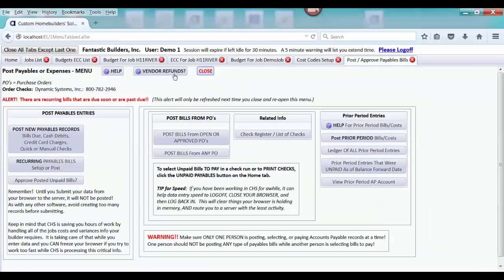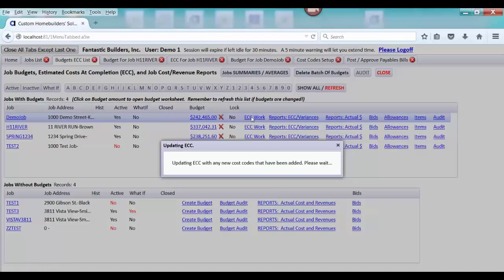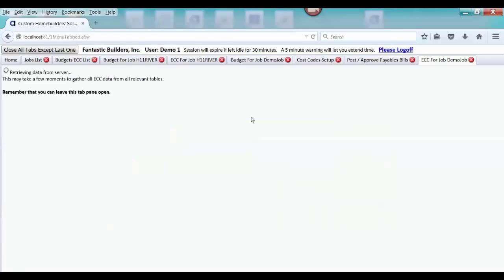But first of all, since that bill has been posted, I'd like to go back here to my budgets and estimated costs at completion information, and I'm going to explain that to you. I'm now going to open something that we call the estimated cost at completion worksheet. This is something that is usually reviewed every day by builders to see where they're headed over on the job, and this screen is one of the big reasons that you would have CHS.